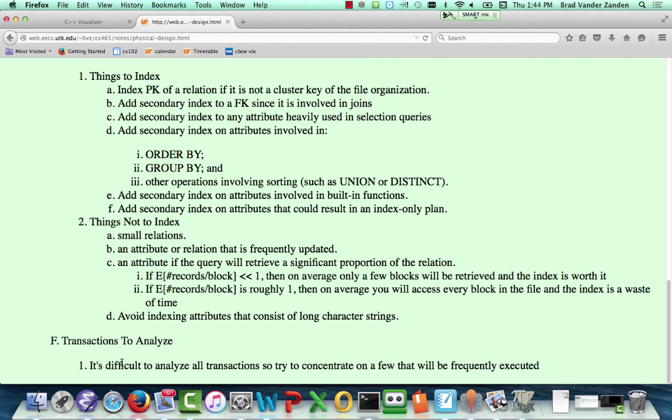Okay? So guessing the frequency in advance is not easy. All you can do is what are called back-of-the-envelope calculations. I expect the number of updates to num items to be high, whereas I don't think I will frequently be doing a query that asks to return the number of items less than 5.